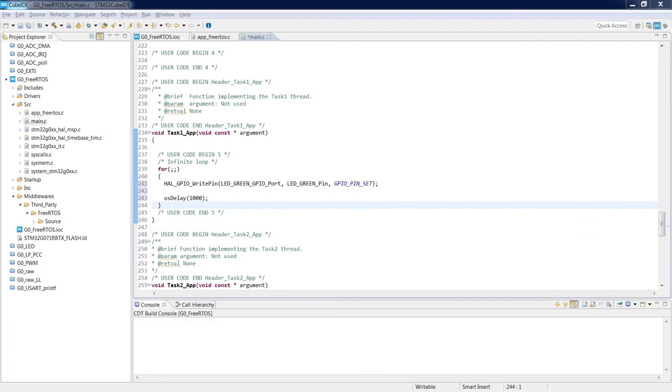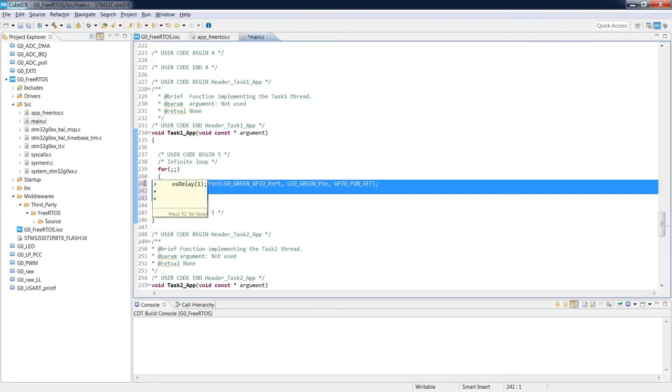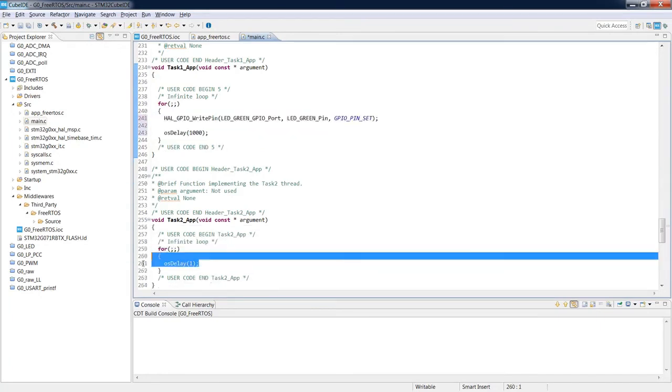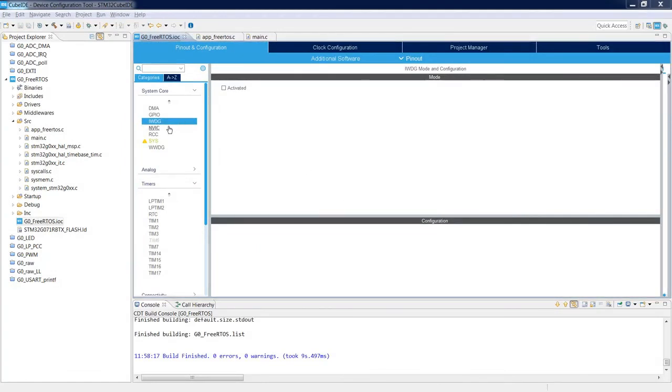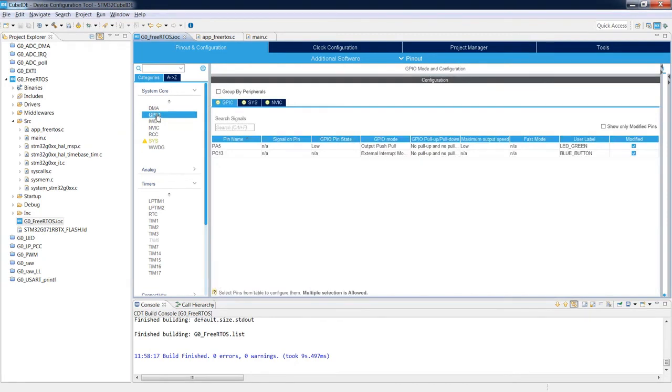Step number 2 would be to do a similar operation with task number 2, but in task number 2 we will just switch off the LED, and this time we will modify the OS delay so that it is not the same time. So I'm switching it off and waiting for some time. Come back to the GPIO configuration.